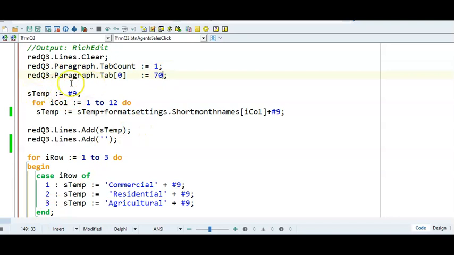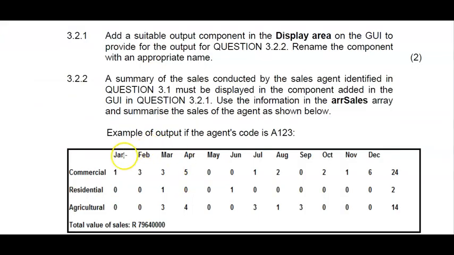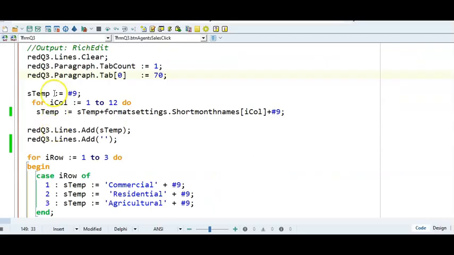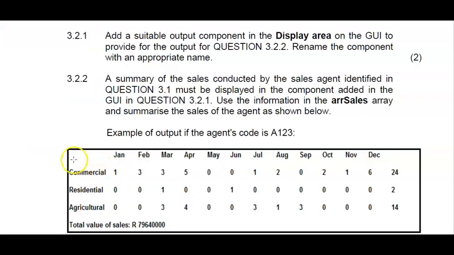This first part here is to display the headings. So we have January, February, March, and so on, but you can see there's a big space there. So that's why I started stemp with #9. By the way, if you just had a rich edit, and you just output in the rich edit all the names of the months manually, typing them in, you would get the same marks.